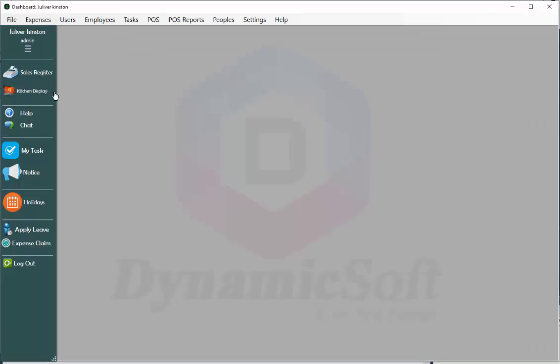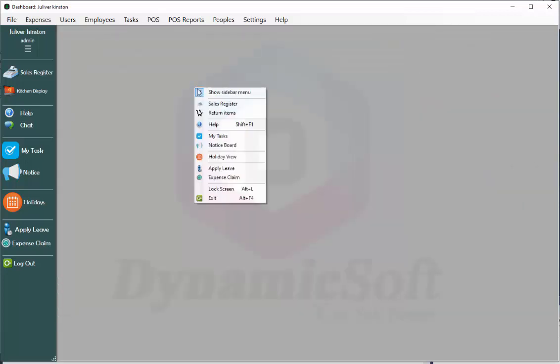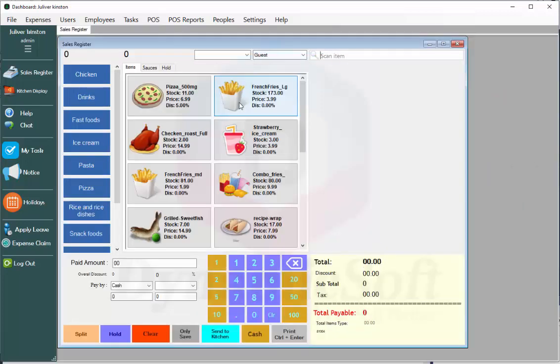First, how to sell an item. Click Sell Register here, or you can click here, or right click on the dashboard and click Sell Register, and then add any item. You can search for an item. You can scan.